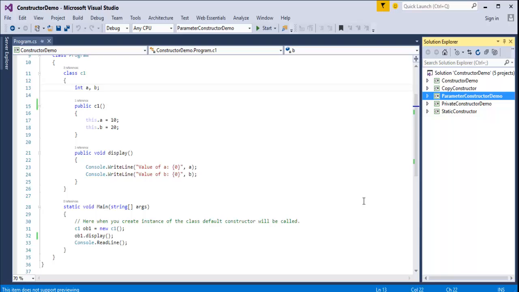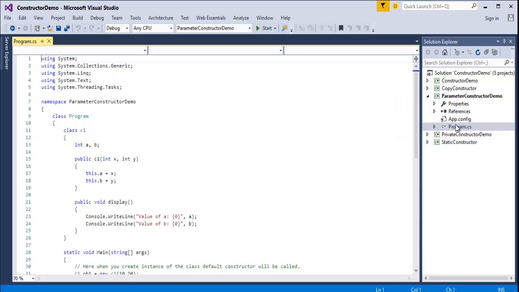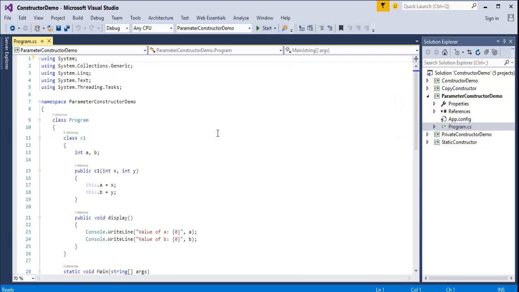Now I'll set it as startup project. Once I set it as startup project, I'll close this program and open the program in parameterized constructor. See, the difference between the default constructor and the parameterized constructor is that the default constructor will not have any parameters and the parameterized constructor will have parameters. It is similar to the previous example which we saw in the default constructor, but here we initialize variables a and b, and in the constructor we are assigning values to them by passing parameters.